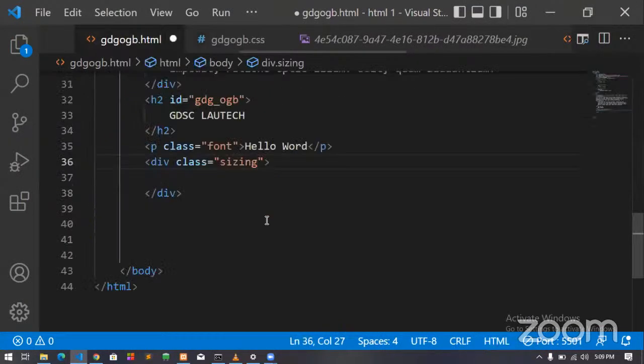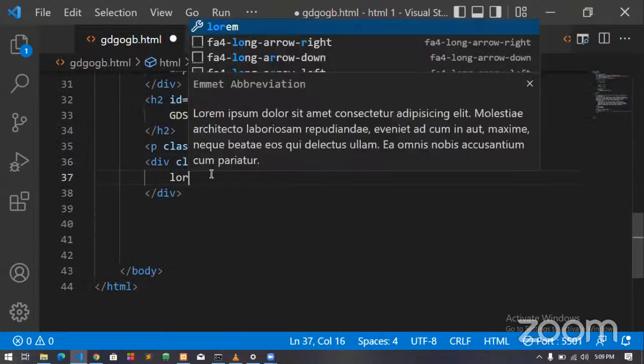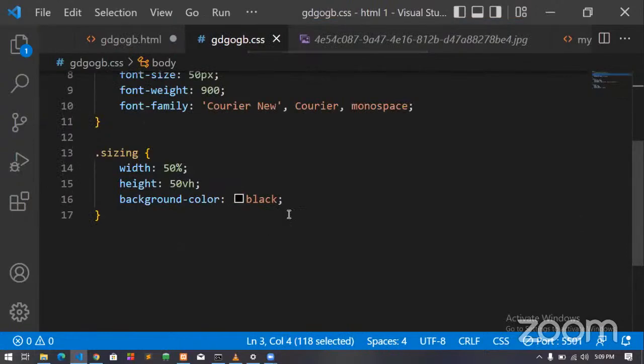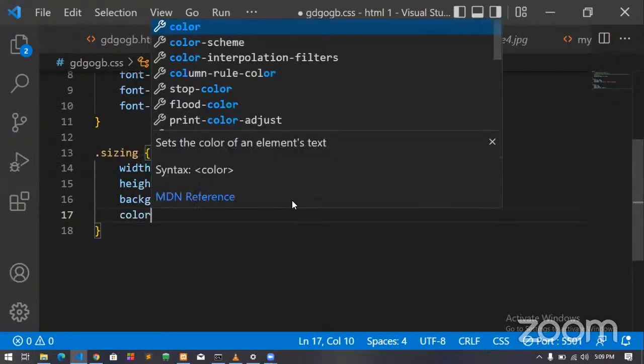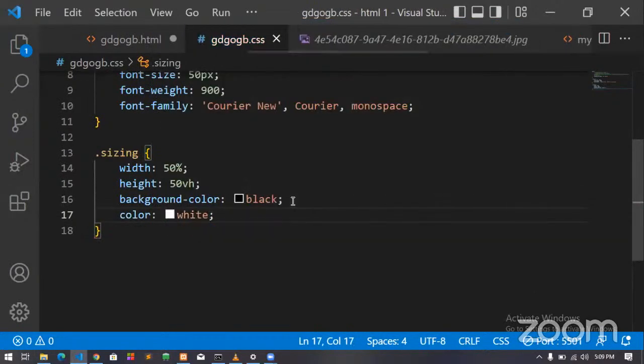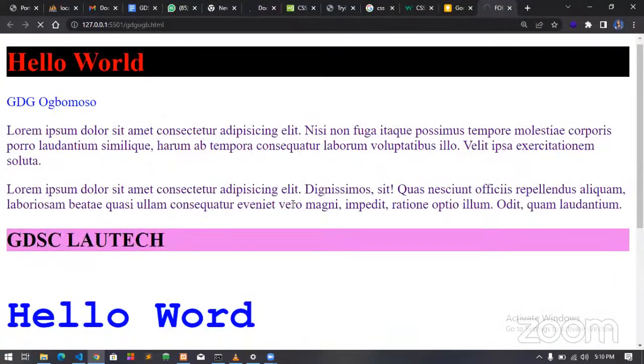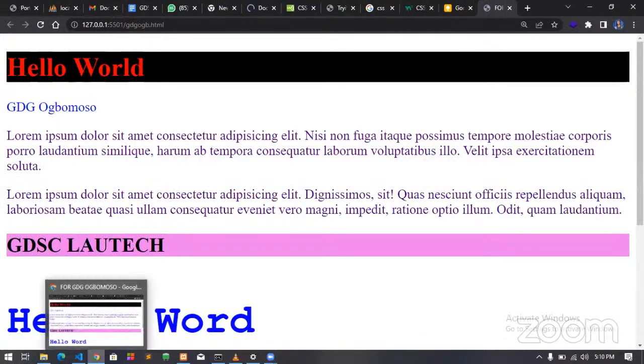Okay, let me try and put something inside the div. Let's see if it's going to actually show. If I'm putting something inside the div now, I will say the color should be white, because I'm already saying the background color should be black. Okay, I will save that.